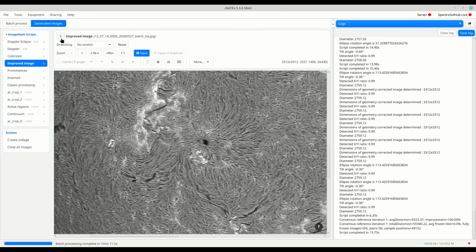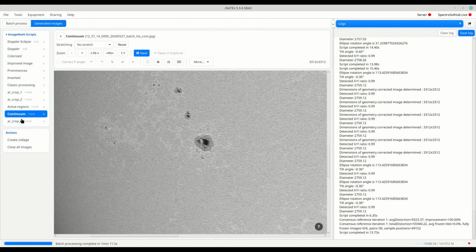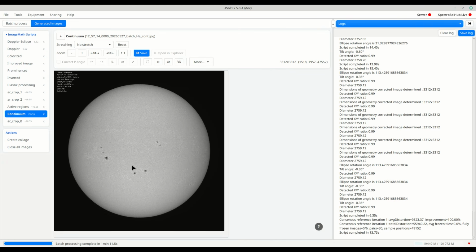So we can move and say that we're looking into this active region there. I can click on this button and then go on the continuum image, and it would show me the corresponding region in the continuum.